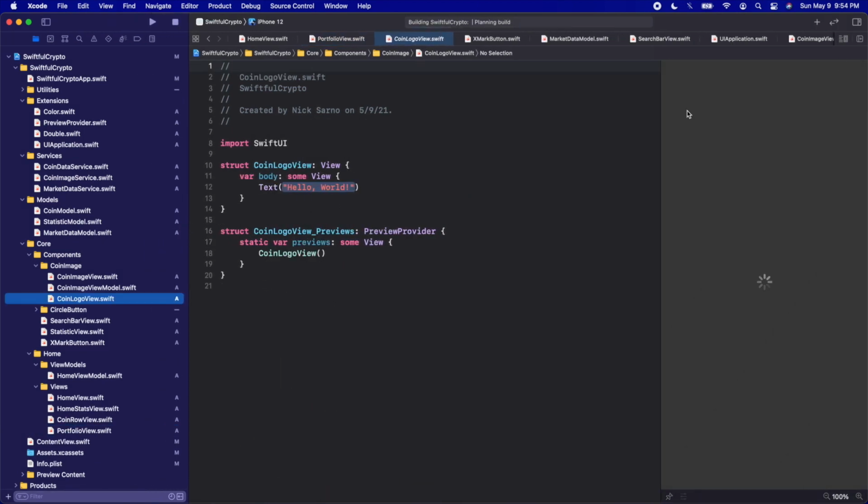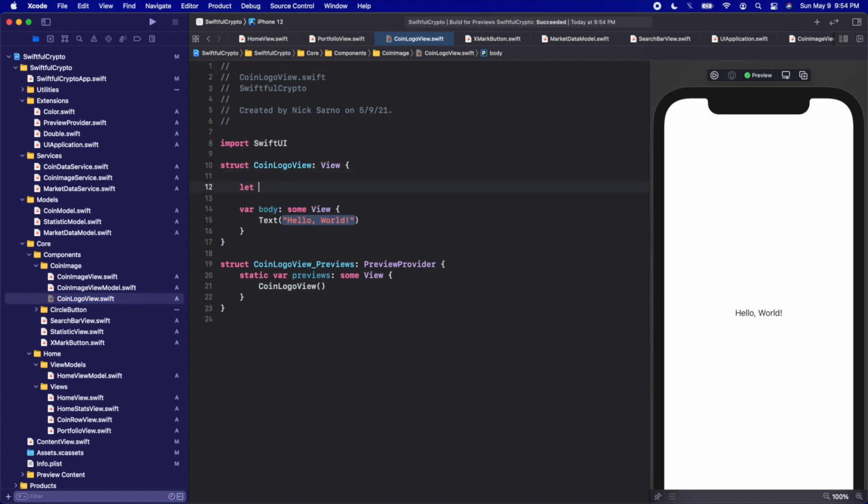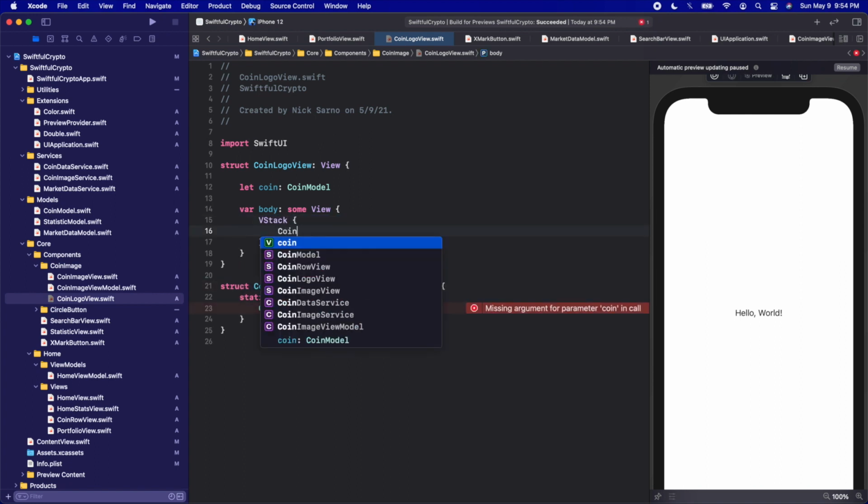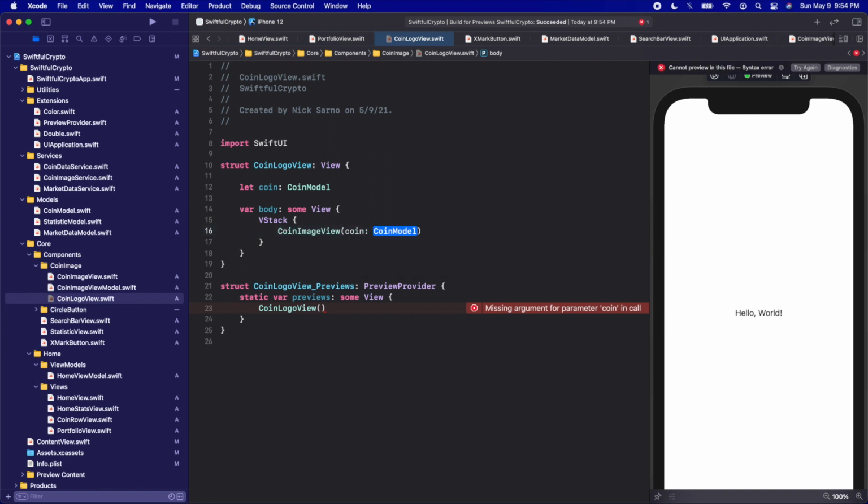Let's click resume on the canvas, make sure we're still connected. And into our CoinLogoView, we're going to pass in a coin. So we'll say let coin of type CoinModel. Then we're going to add a very simple VStack. Open the brackets. At the top, we're going to add a CoinImageView. We made this a bunch of videos back. We're going to pass in our coin, and that should now download the image for a coin for us. So in our preview here, let's add the dev.coin. And hopefully when we resume this, we can now see that coin.